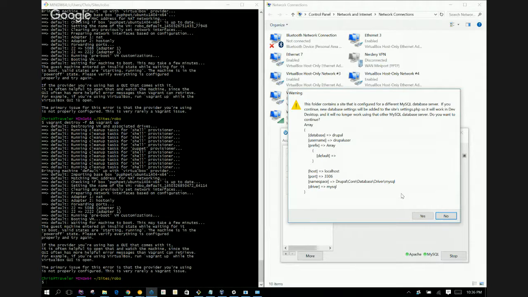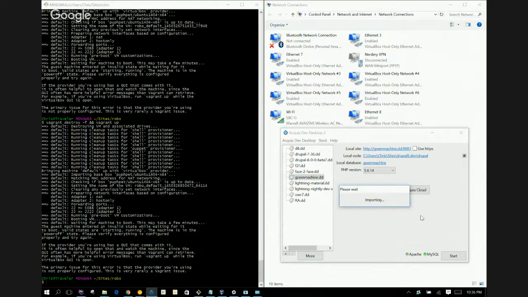I looked away. This folder contains a site that is configured for a different... Yeah, well, why not? What's the worst that can happen? Maybe I should have made sure everything was cleaned up before I started that.